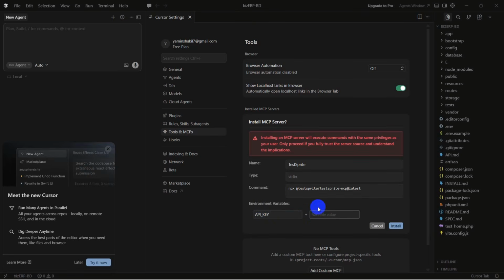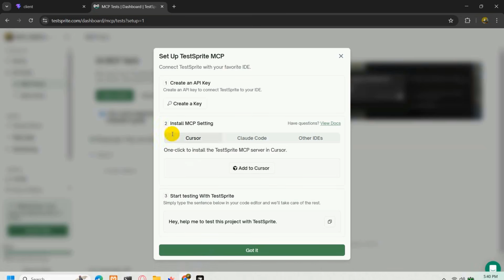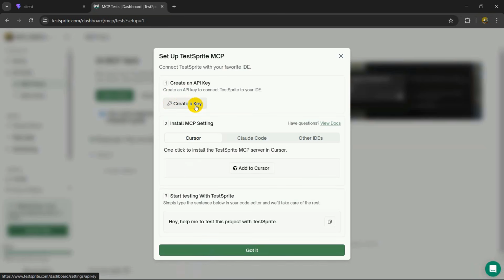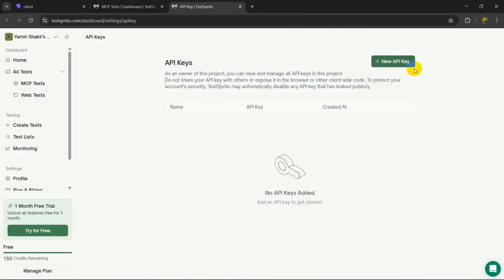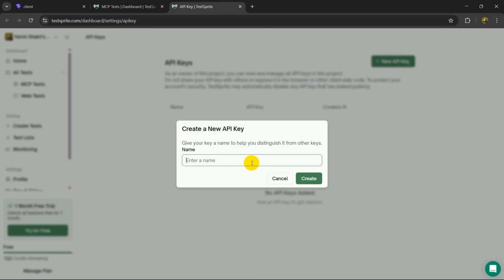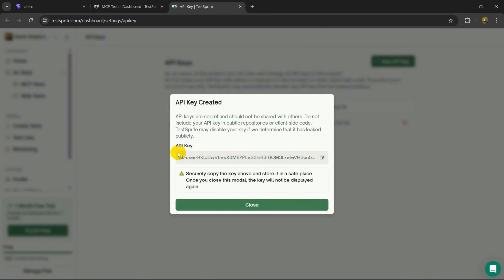So where will we find the API key? We'll find the API key here. Here you can see create a key. So we need to click on this button. Then I'm going to click new API key, and we need to give it a name. Let's say project test, and click create. You can name it anything. So it will show you an API key.